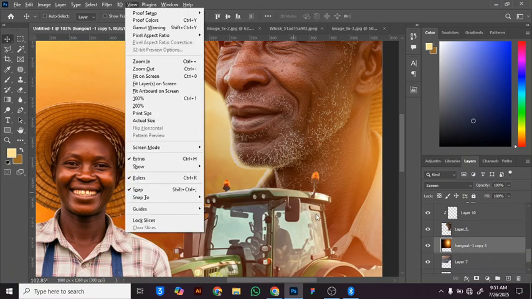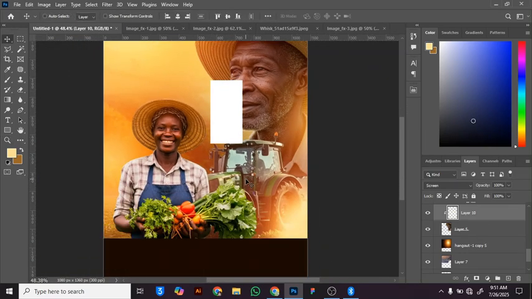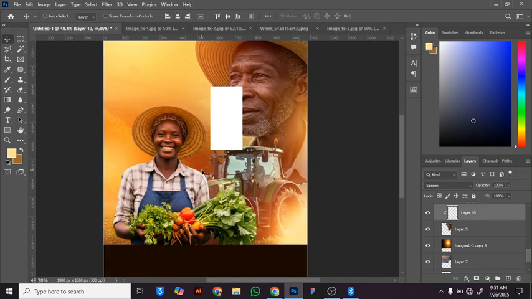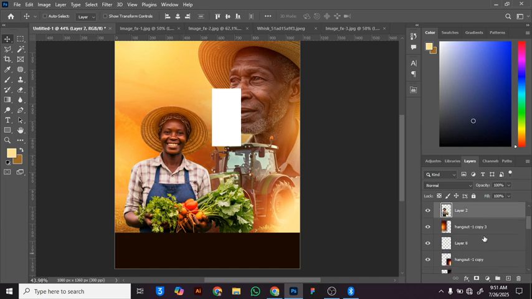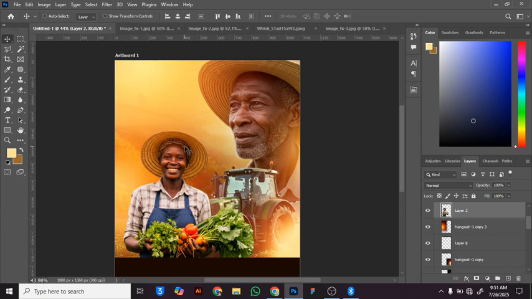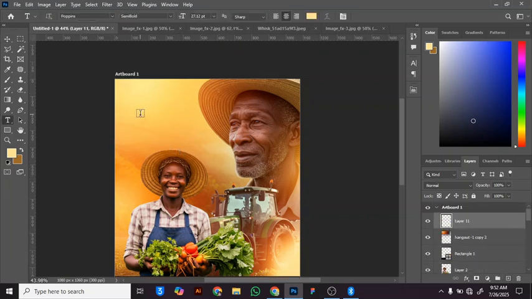So yeah, that's it. Let me just zoom out and see how the design is looking. It's coming up. We're not there yet, but I like the way it's beginning to look. Now, the next step is to add something else. Let's add our text. So you know what to do already.